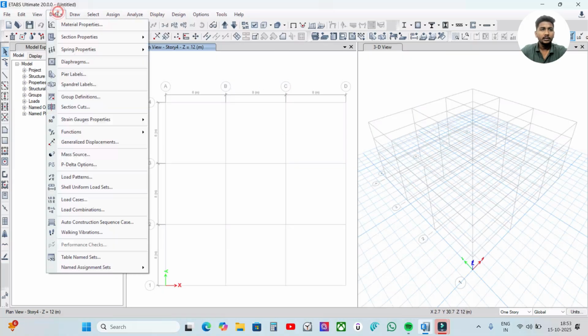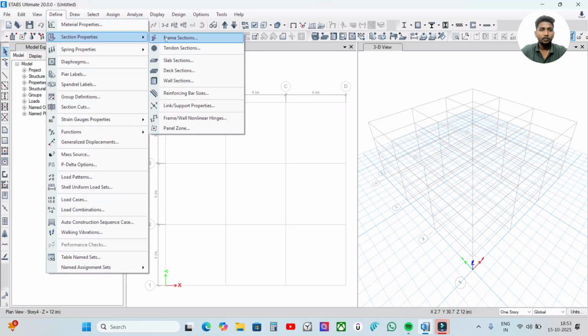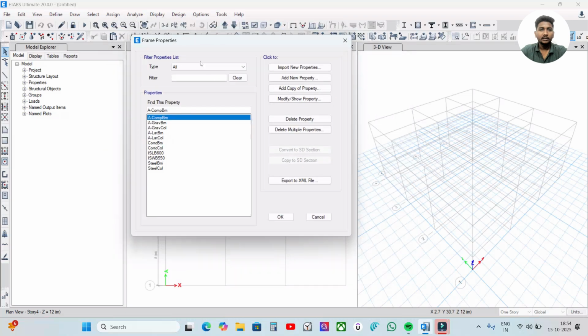So first of all, go to define, then go to section properties. In section properties there is the option of the frame section. Here we can define the frame section, tendon section, slab section, and wall section. And now for the frame section, click on frame section. Here we will be defining the beams and the columns.